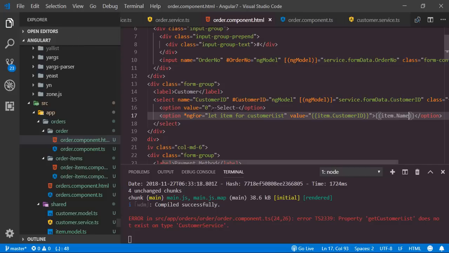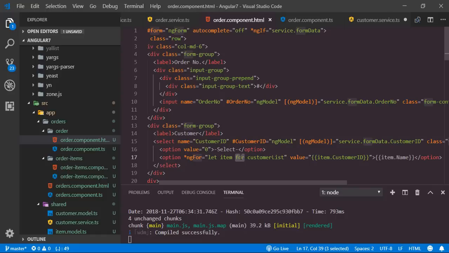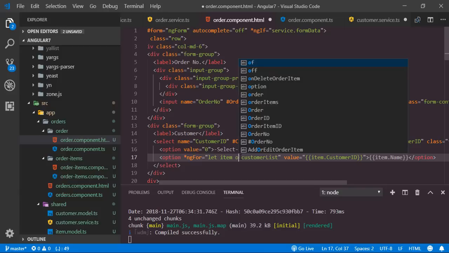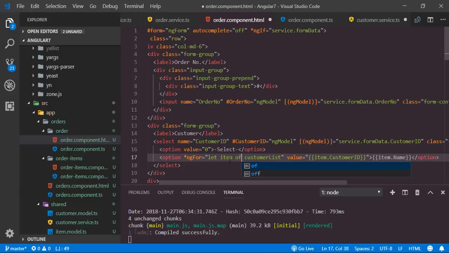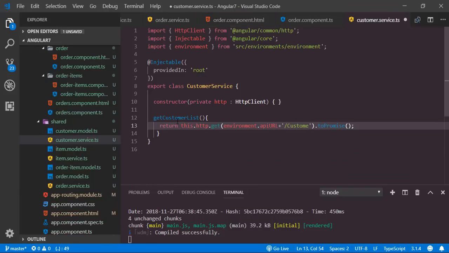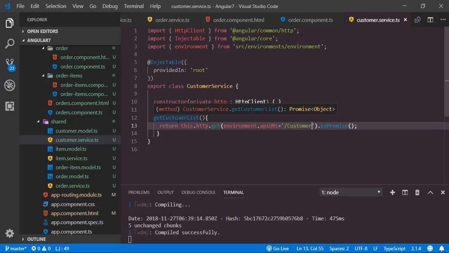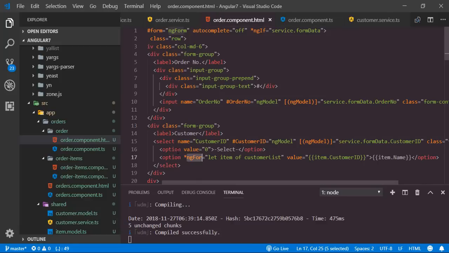Let me save all of these modifications. Sorry, instead of for, here we have to use of. In some cases I will mess up this ngFor syntax. So with this function getCustomerList, we will fetch all the customer records. Sorry, here we have misspelled customer URL. We have to add this R. So this function will fetch all the customer records from our web API project, and we will show that inside this customer drop down here.